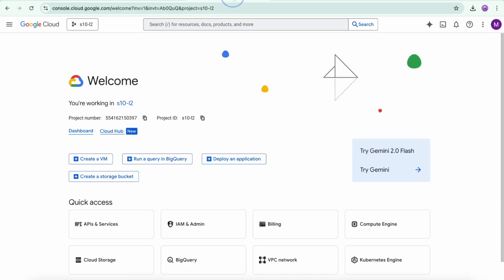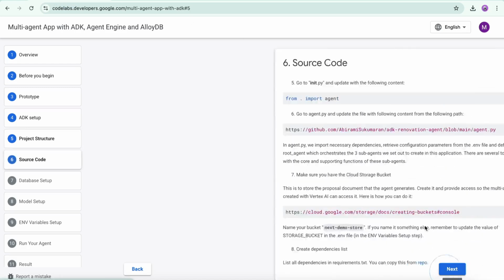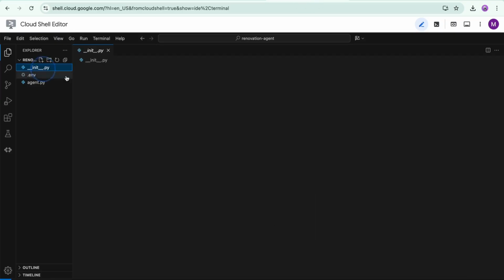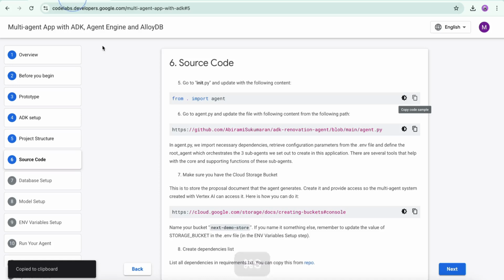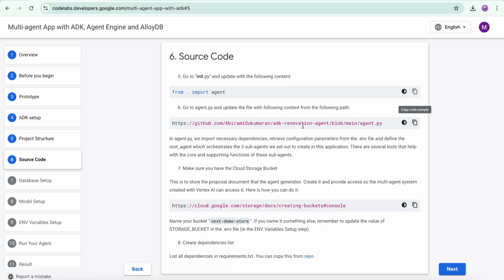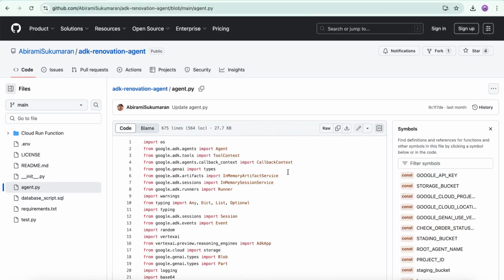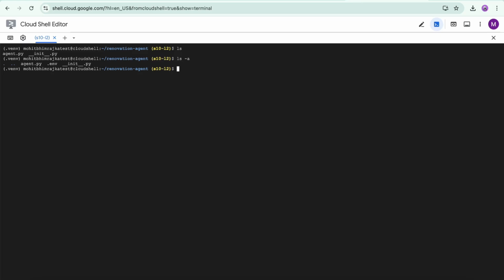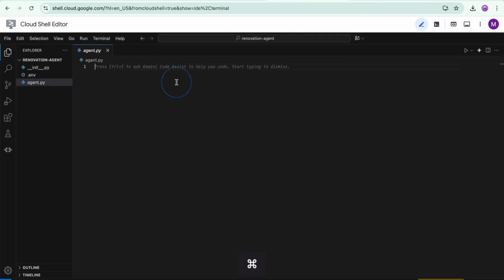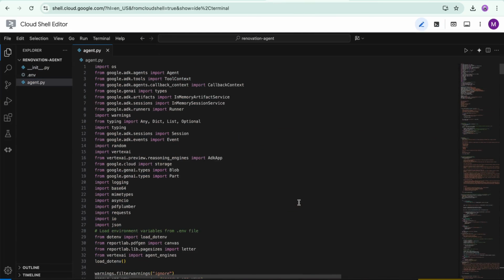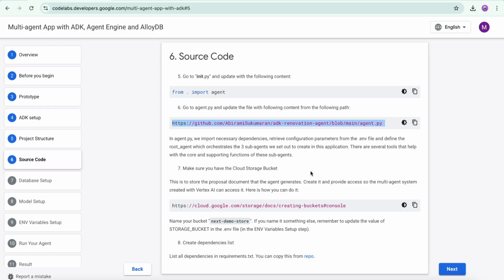Great. Now, the next step that we have is getting the source code. So we need to go to the init file and just copy this code and paste it there. Let's go ahead and do that. That's all we need to do for the init file. For the agent.py file, let's go to this link and copy this agent.py code from here. Okay, we have all our agent.py code. Now let's go to the next step.